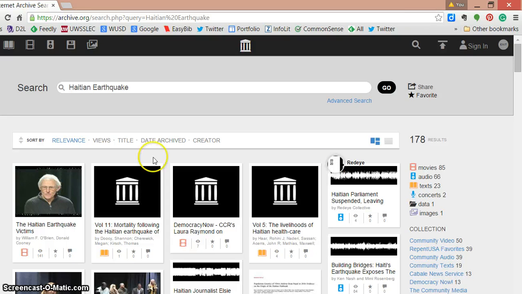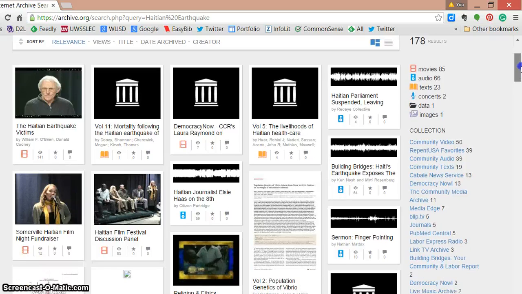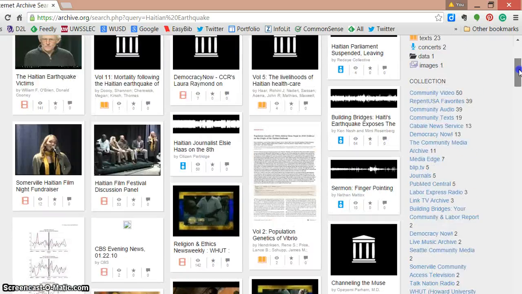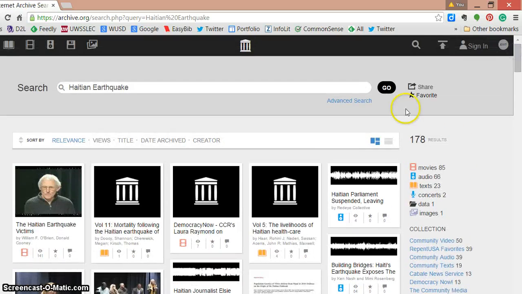The results are sorted by relevance. You could do it by views, which would be basically the importance that the viewers have had on the content. I'm going to stick with relevance. You can see to the right, this gives the different formats of the results and also some of the subtopics of the results. You can use two different views.